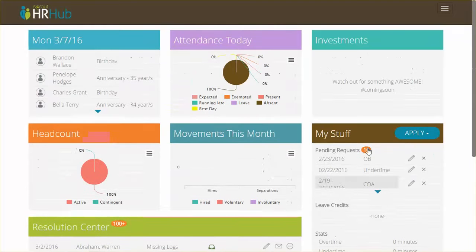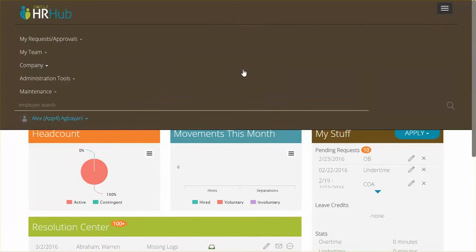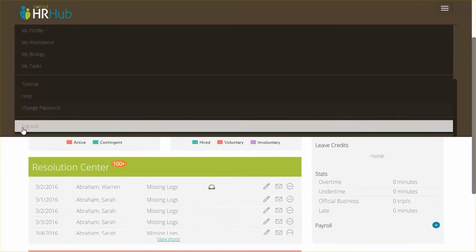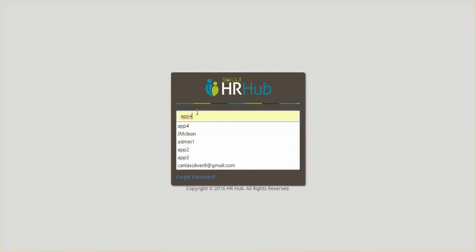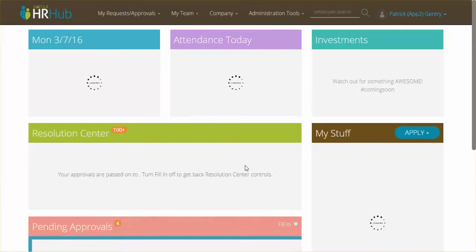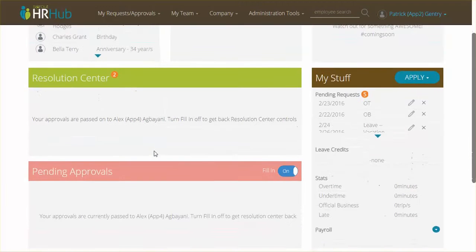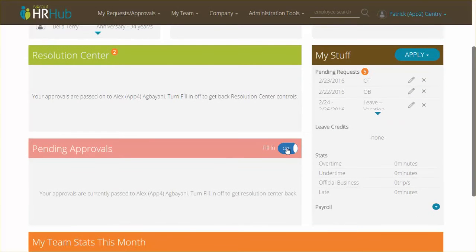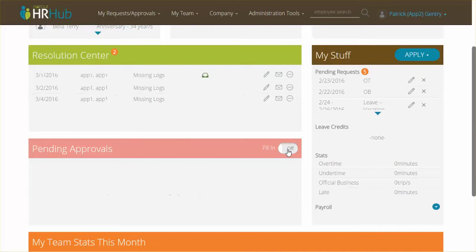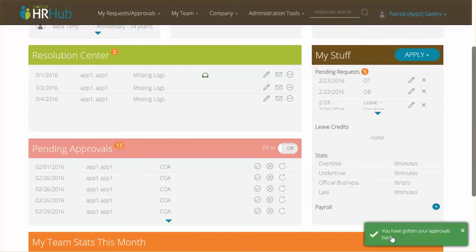So let me show you what happens when I come back from vacation, and you can see how that works. I'll log back in as me. And I'm a manager, and so I'm back from vacation, and I'll just turn this off. And it says I've gotten my approvals back. And you can see that she dealt with a few issues, so now my number of pending approvals have gone down, but I still get all of my requests that are still pending come back to me for approval.